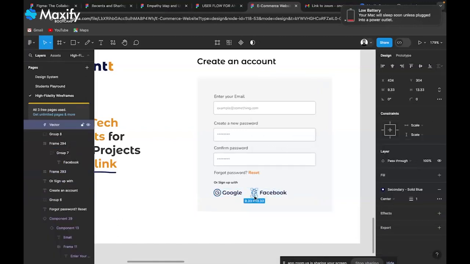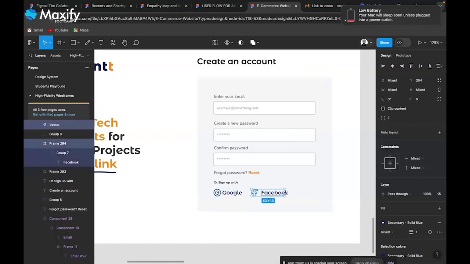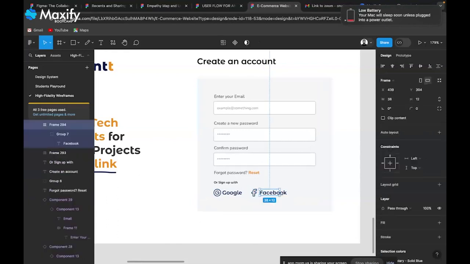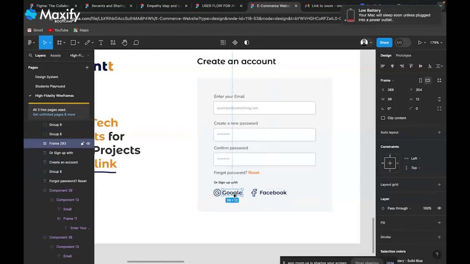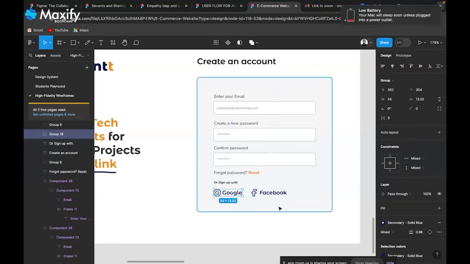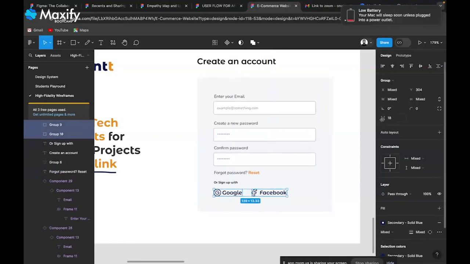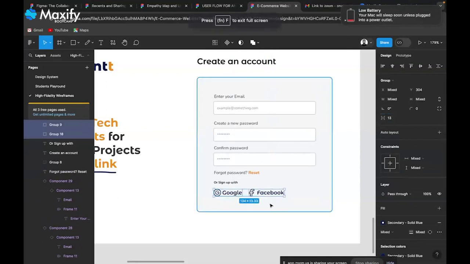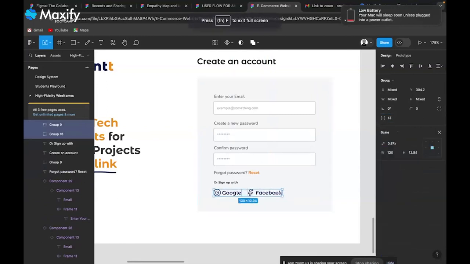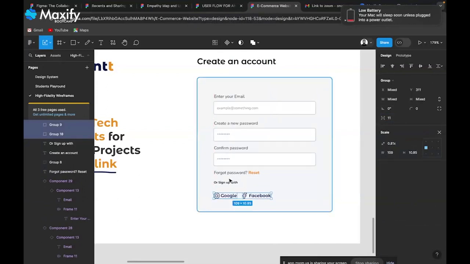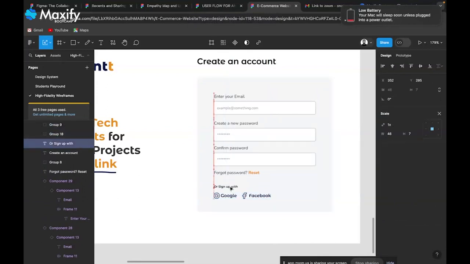So this is you creating. So this guy and this guy can be grouped together. This guy and this guy can be grouped together. So you have something like this, all right? And then you can reduce the spacing between them. So then we can reduce this guy a bit, so that it doesn't look too tight. Or sign up with Google or Facebook.